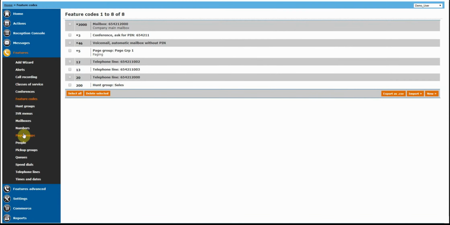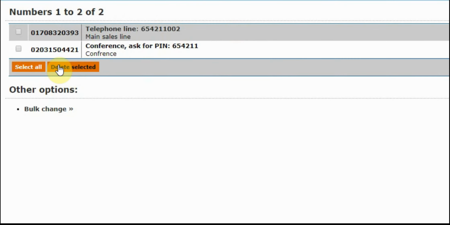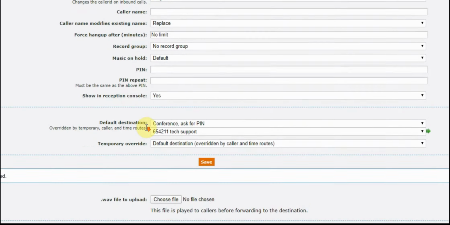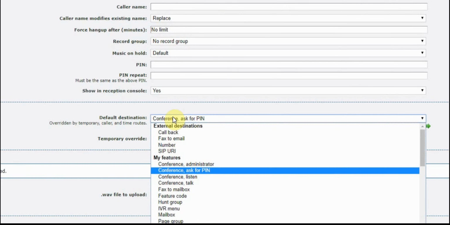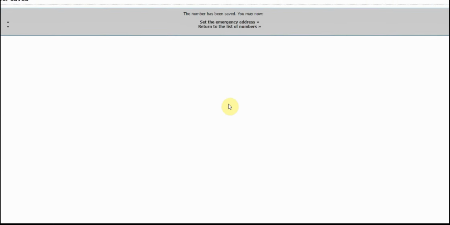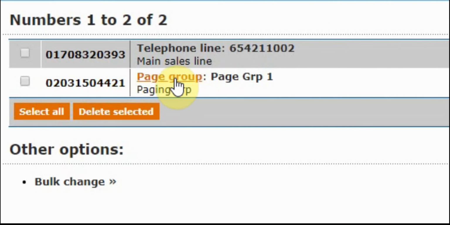I could, if I wanted to, do the same for a number. So for instance, let's say I change this 0203 number. I'm going to get rid of conference. I'm going to call it paging group. I'm going to scroll down to here, and again, all I need to do is to find the paging group and click save. I'll return to list of numbers. You can see on here now that this number will now ring through to this paging group.